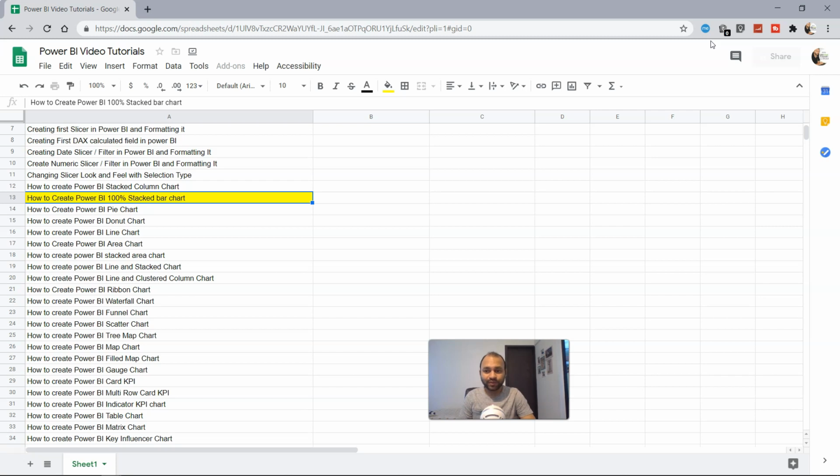Hello there and welcome to the next topic, how to create a 100% stacked bar chart within Power BI. So earlier, if you remember, we have looked at the stacked column chart, and this is the 100% stacked bar chart. So what actually is the difference between a normal stacked bar chart and a 100% stacked bar chart, and why would you create it? Well, the basic difference is how it shows you the value.